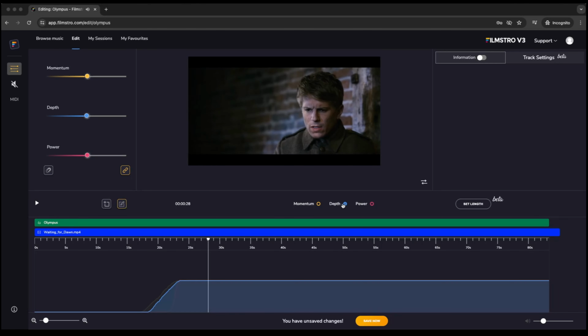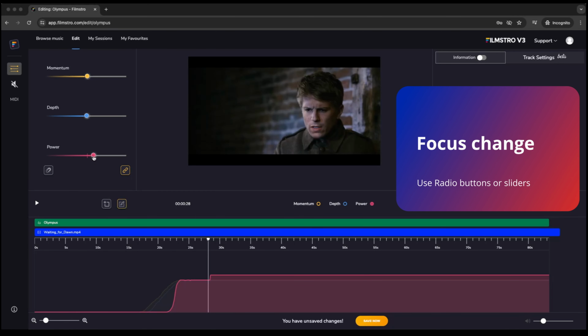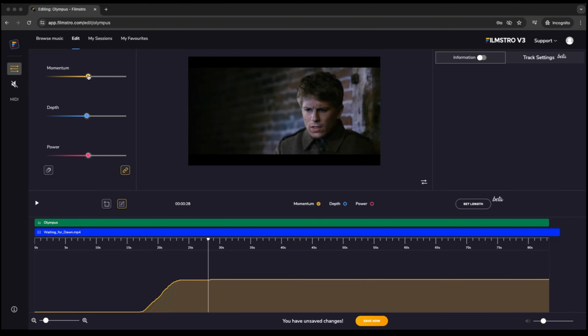If you ever want to see whichever one's active, you just hit these little radio buttons. By touching a slider, you are also immediately changing which of these parameters is in the active view. All right, here we go then.